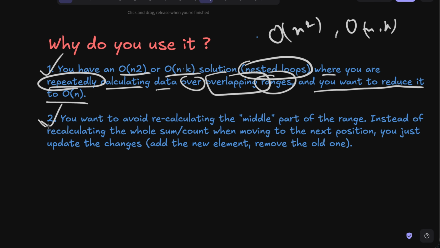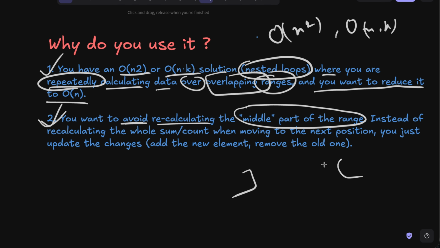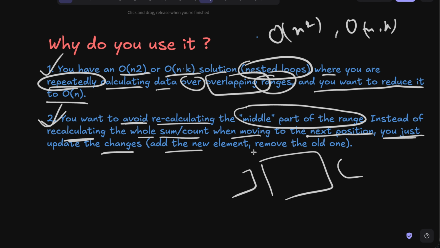Don't worry about it. Then the second point is that we want to avoid recalculating the middle part of a particular range. Okay, so the middle part is important. It means we are just removing the ending elements. So instead of recalculating the whole sum or count or anything that we were trying to do with the elements, when moving to the next position or next range, we can simply update the changes: add the new element, remove the old element. We will see how it works in the next section. Don't worry about it.